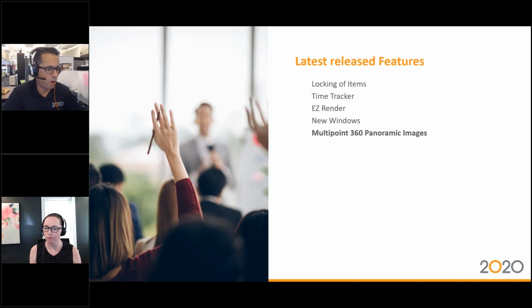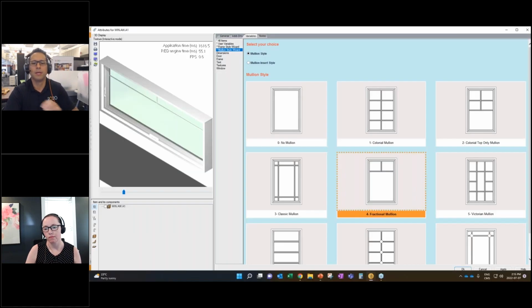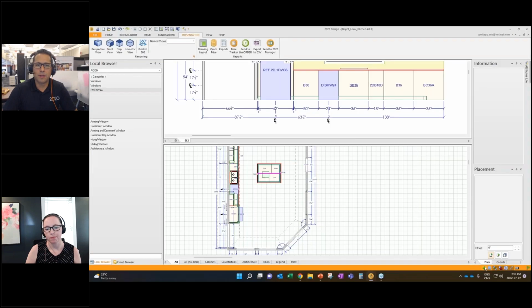Multi-point 360 panoramic image. This is a functionality that we introduced in version 13.0. In 13.4, we've changed the flow to create the 360 panoramic image, because a lot of the feedback was that it was a bit cumbersome to set up the different viewpoints, number one, and to actually find the functionality within 2020 Design Live.